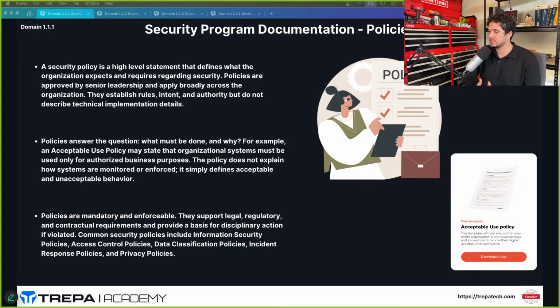It's my job as the senior cybersecurity engineer to create policies for people to follow. I can't just let my system admins, network engineers, or DevOps engineers try their best at guessing how to harden or secure their applications or devices. So that's our security program. We need to put together a security program within our organization that has something like a policy. A security policy is a high-level statement that defines what the organization expects and requires regarding security.